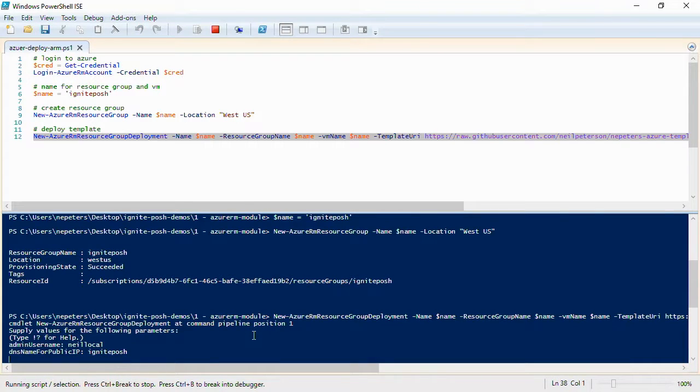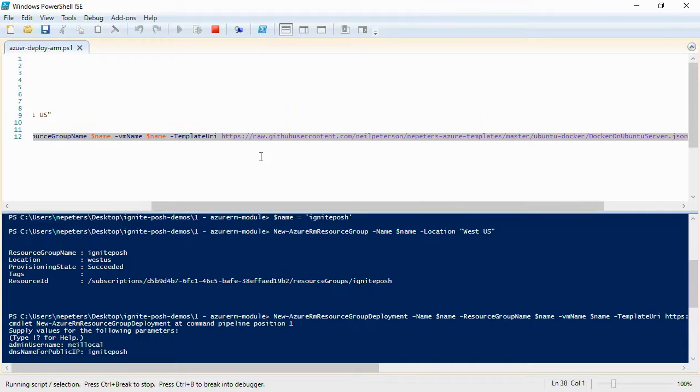Okay, so the command I ran was New-AzureRmResourceGroupDeployment. I gave it a name. I gave it a resource group name. What I'm really interested in here is I gave it this template URI. So I have this parameter TemplateUri. So what's going on here? What exactly did I do?